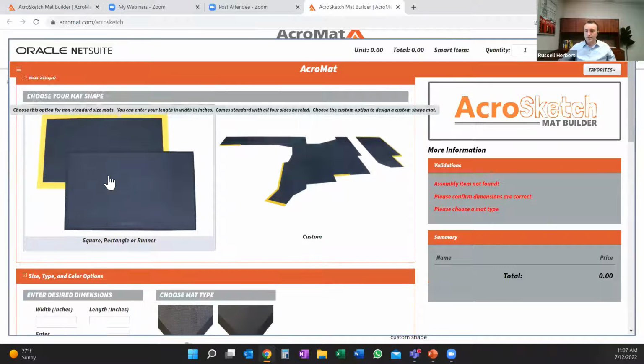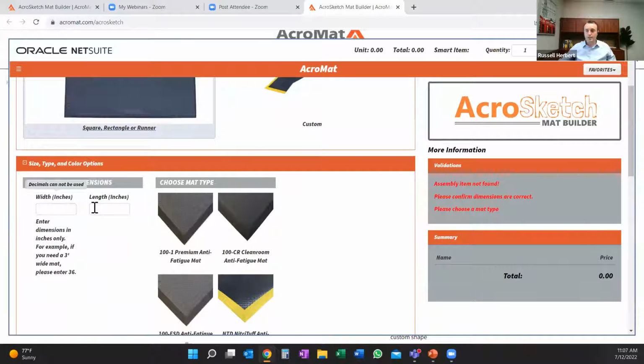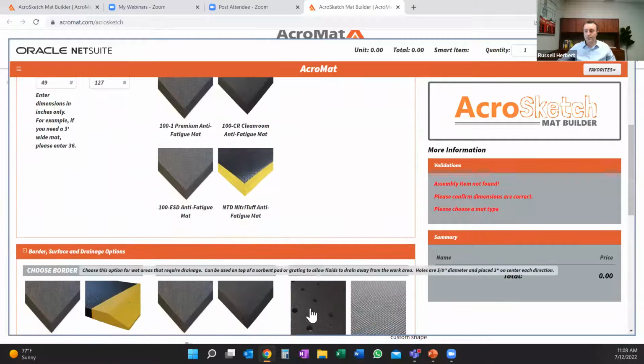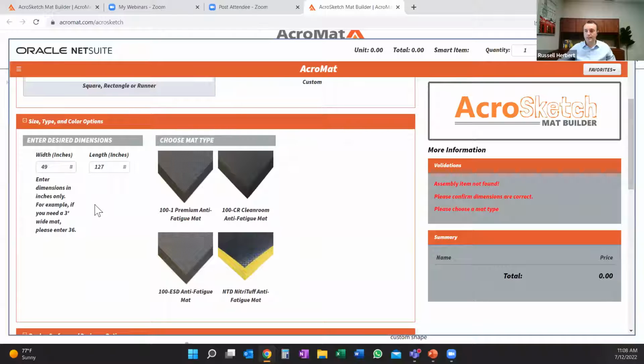Once you click on that, then you're presented with your option to put in inches. So this needs to be inches, and as you'll see here, decimals can't be used. It's just 1 inch increments, but it can be anything non-standard. So maybe you need a 49-inch width, and you need a 127 length, whatever that needs to be. You can just type those in there, and then you'll continue with the configuration through to the next steps, which I'll show you in a minute.